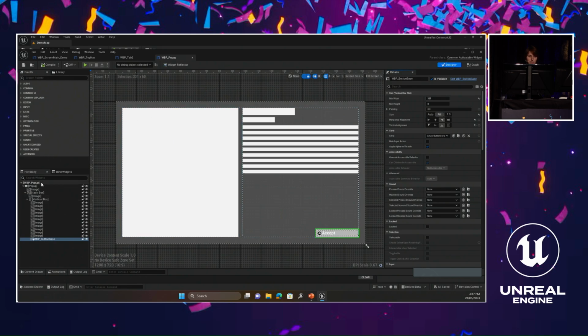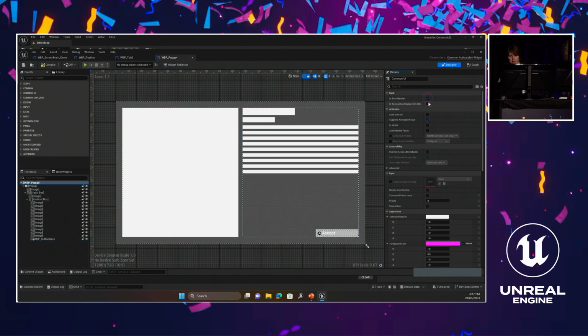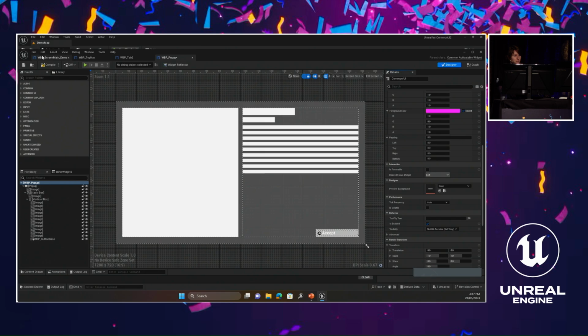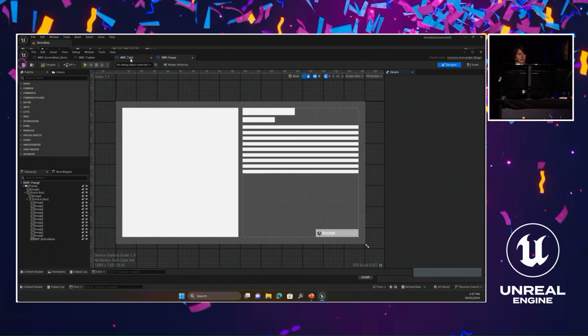And some settings I want to set up on this pop-up here. I want back handler to show up. I want it to be auto-activated, is a modal. I don't really care about restoring focus, that doesn't matter. And that should be all of the settings that we need.